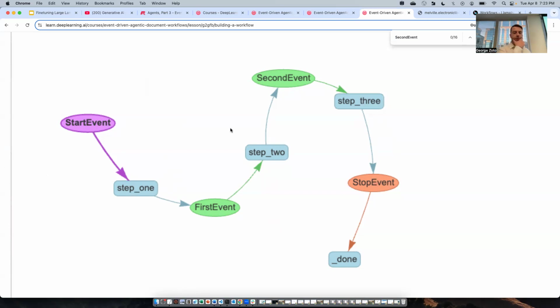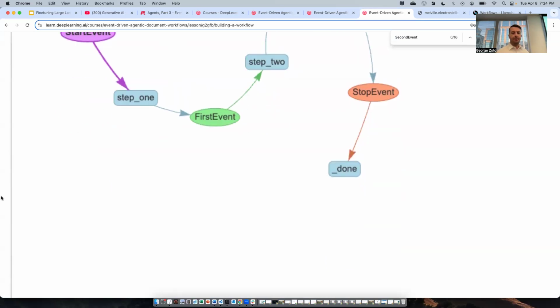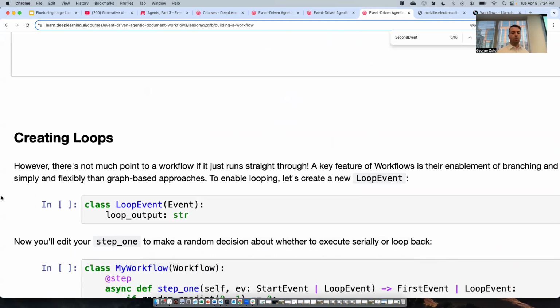So the blue ones are methods, or steps as they're called in this workflow. This could be an input or output. In this case, it's the output of step one. It so happens that it's also the input to step two. So it's an event, a class, and as a class, it has its own attributes. In this case, we're just storing a simple string within it. So message, method, message, method, message, method. Okay. Yeah, message. Cool.